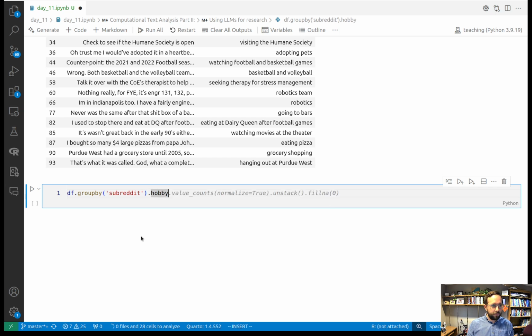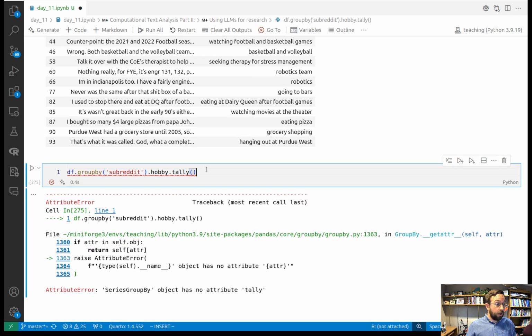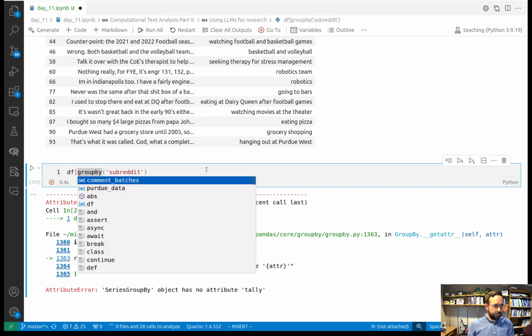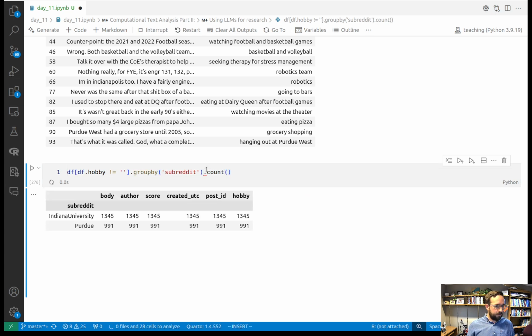Subreddit, hobby. Will that work? No. Tally. Is tally a thing? Let's try that. Oh, I know what we want to do. Okay. Let's filter. So df where df.hobby is not equal to empty string, and then we'll group by subreddit. Oh yeah, there we go. I think that's about what we want.